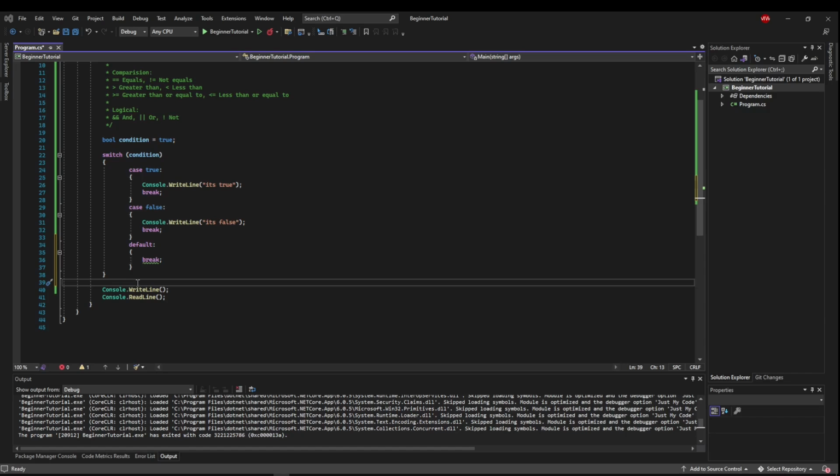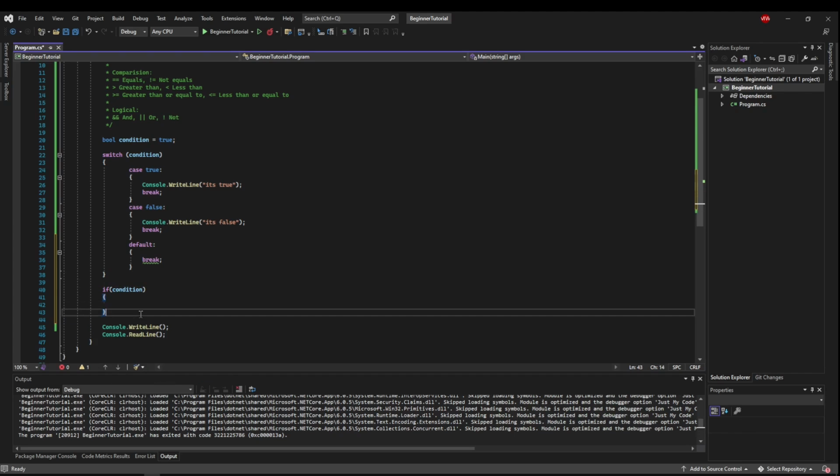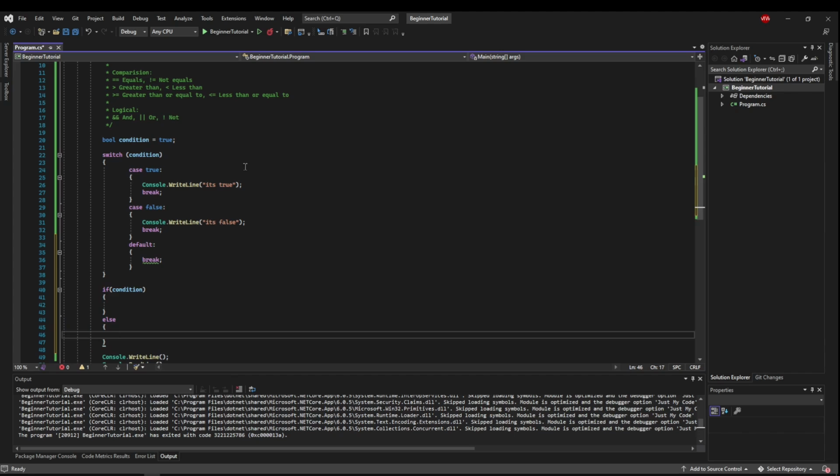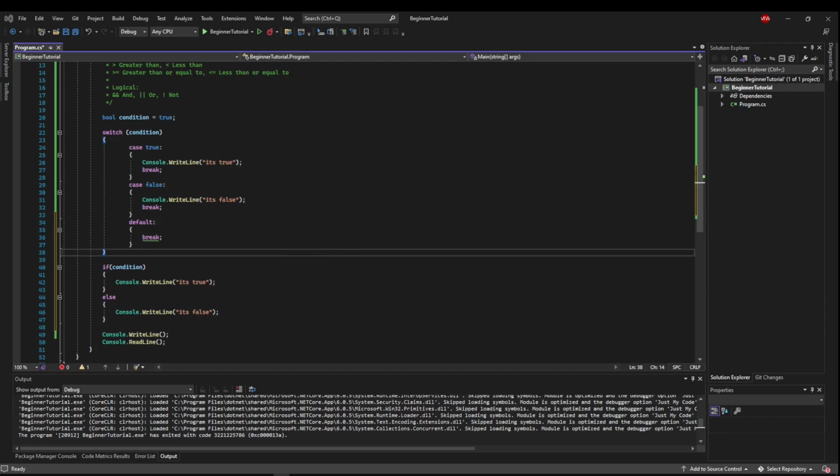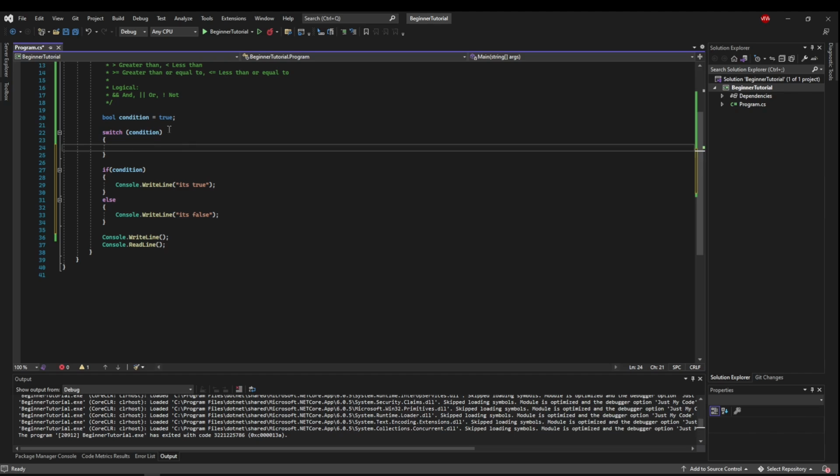And that leads us to an important point, because while this small example was good to explain what a switch does, it doesn't make sense to use a switch for a boolean, because you can just say if condition and then else. And you could put these lines in here and it would do exactly the same thing in a much smaller, much more easy to read package.